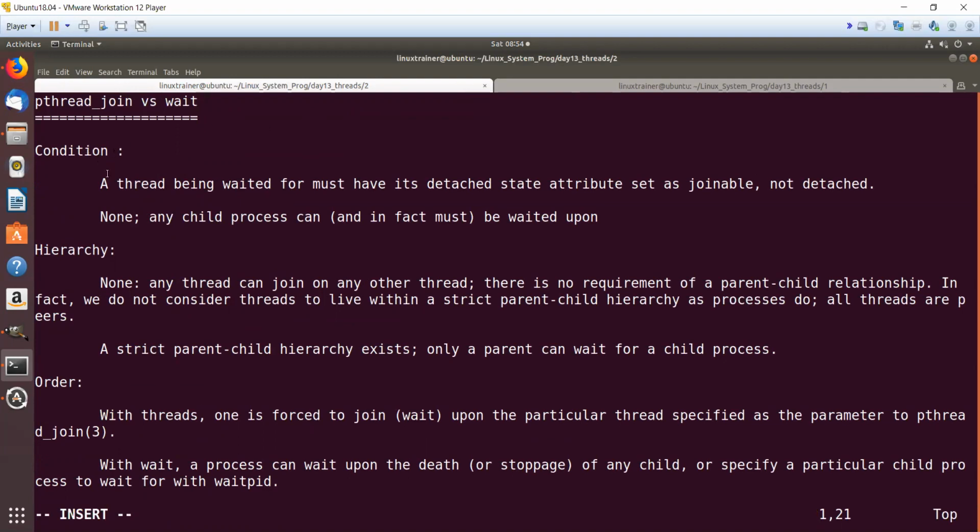So first, in case of pthread_join, the thread must be set as joinable. This we will see later. There is an attribute for a thread. Only if the thread is joinable, we can wait for that particular thread. If it is detached, we cannot wait for that thread. Whereas in case of a child process, you can wait for any child. There is nothing like joinable and detached.